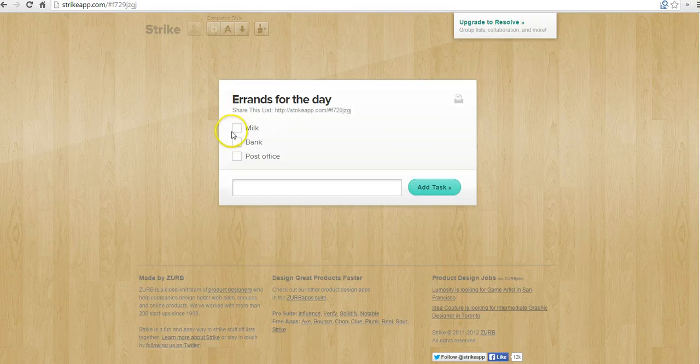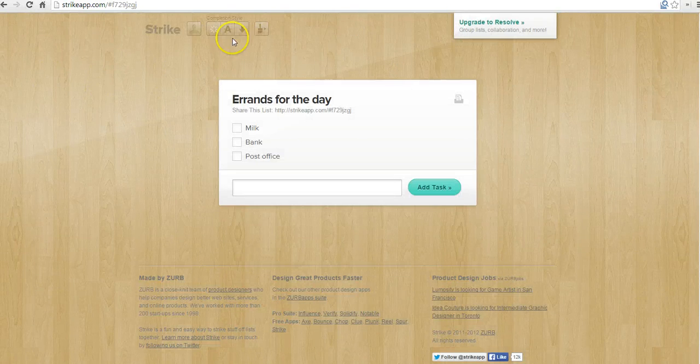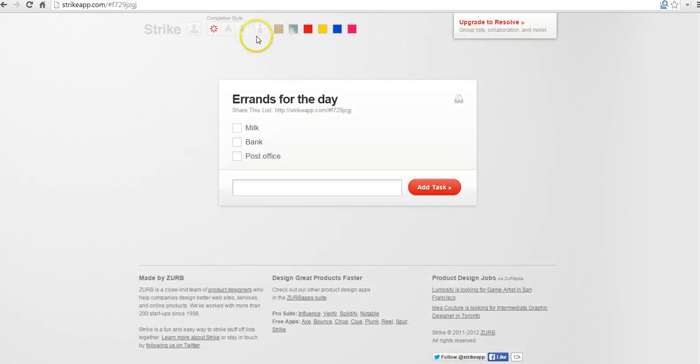And we can have completed tasks completely eliminated from the list by just clicking on that little star icon. And if you want to put in your name, you can put in your name, which is really convenient if you have people sharing the list. And last but not least, we can change the background of our list.